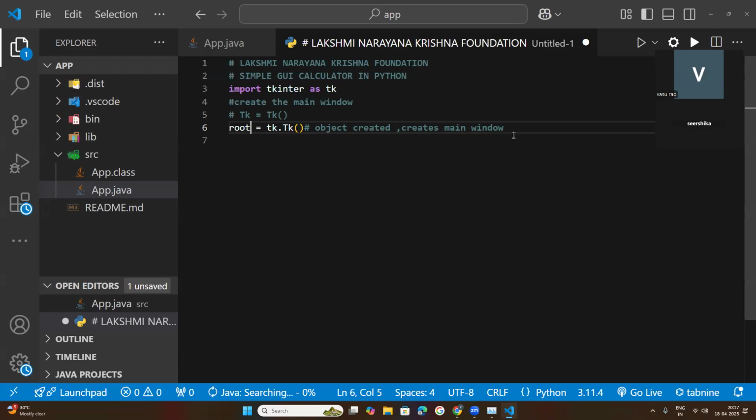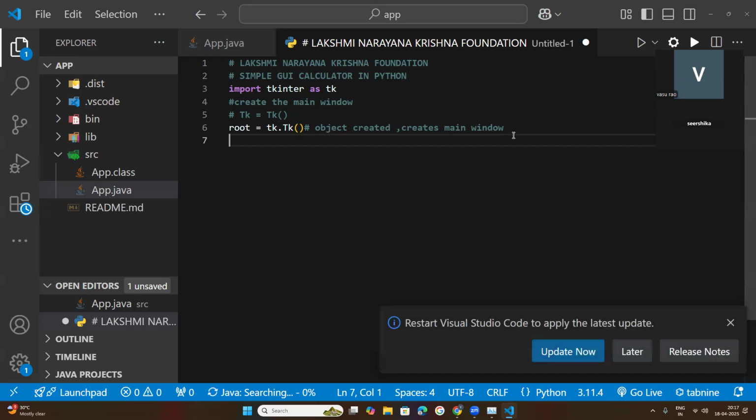Next, I want to give some title to this project. So root dot title. Root dot title means I want to give a title to this GUI application. You keep any name. In Python the string will be "Simple Calculator". A string is kept in double quotation, otherwise single quotation marks. Simple calculator.